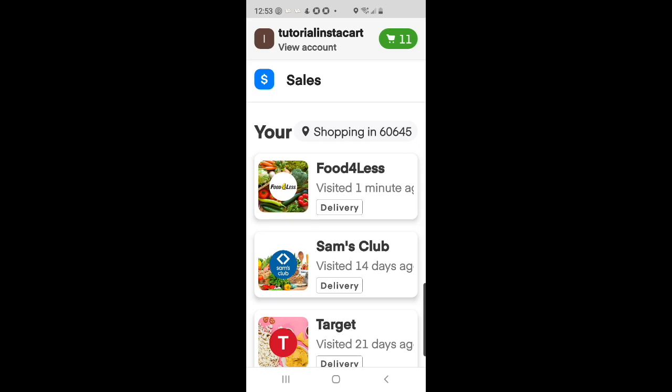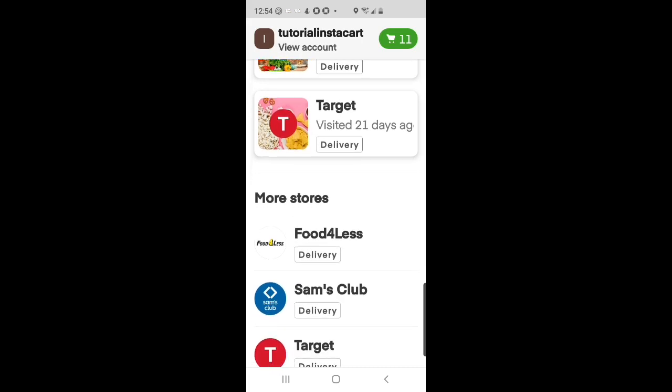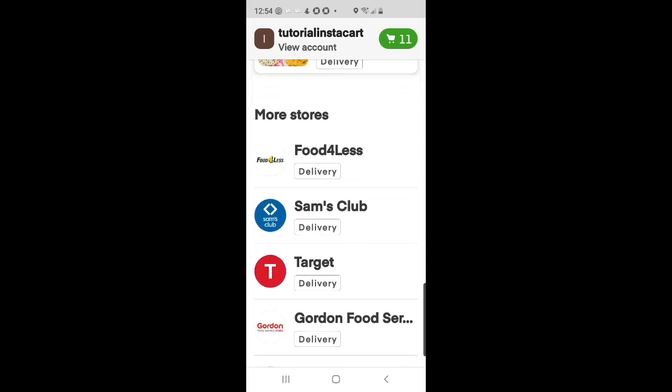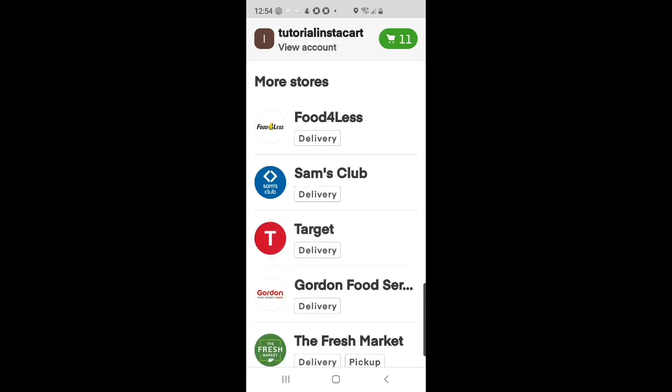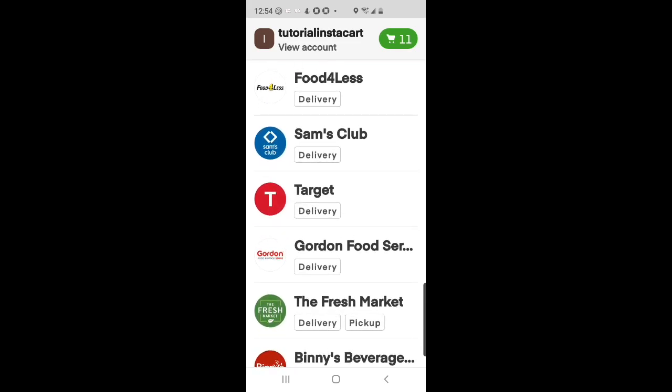The next thing that I want to point out on the app is the listing of stores that are available to you based on your zip code. When you're shopping, the first stores that are going to pop up, if you have used the Instacart app before, are the ones that you previously shopped at. However, if you scroll down a little bit farther, again, tap with your thumb and swipe up, you can scroll through all of the stores that are available in your zip code.